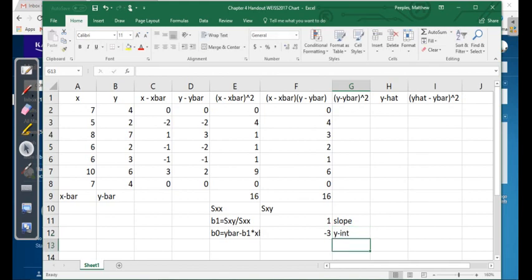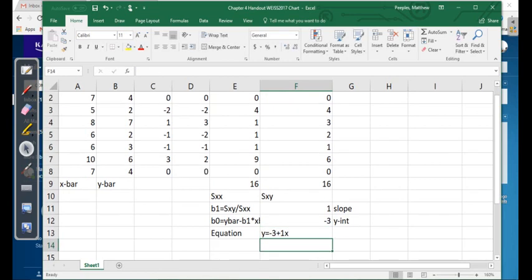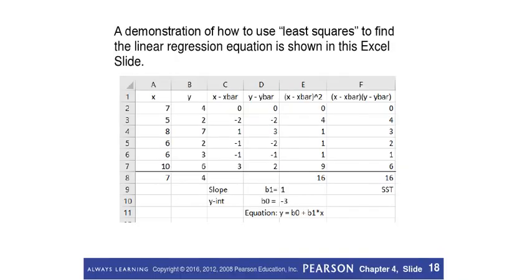So our equation based on this will be y equals -3 plus 1x. And that is our best fit linear equation. The equation is B0 plus B1 times x.